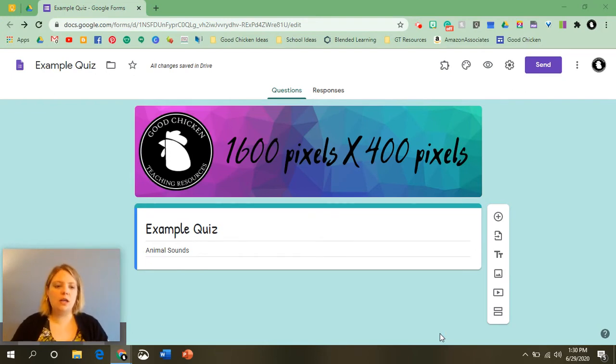So I have already created my document and I have already customized what I want it to look like. Just a quick reminder, to customize the look, you go up here to the little artist palette, and if you want to create your own banner, it's going to be 1600 pixels by 400 pixels. Today, we're going to walk through how to create a quiz.